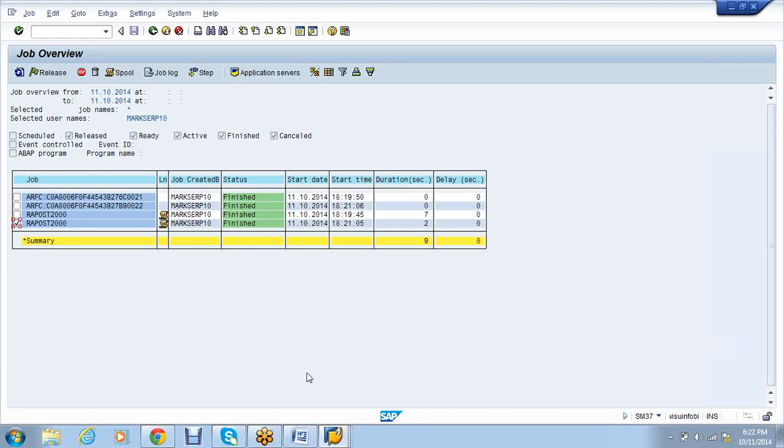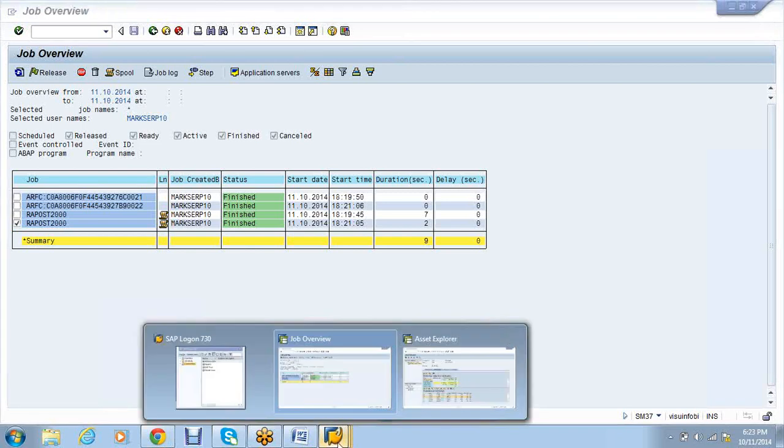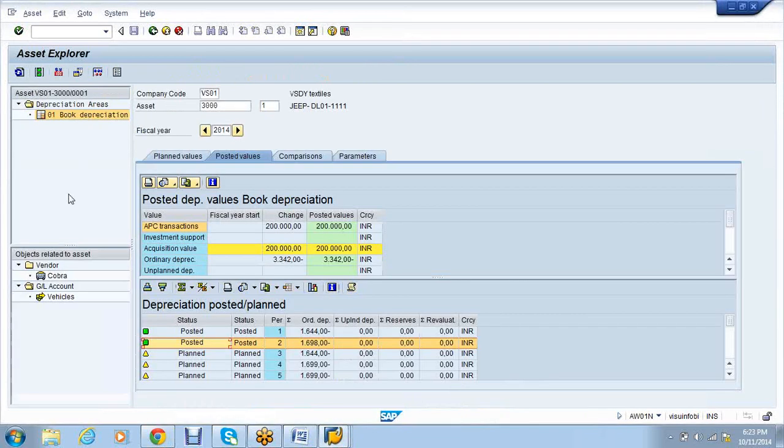Also, there can be various depreciation areas, isn't it? Yes, as of now we have only one depreciation area. If you activate more depreciation areas, here it will come. So you will explain that. Again, in new depreciation, you can try the same with another depreciation area activated. You can try that.